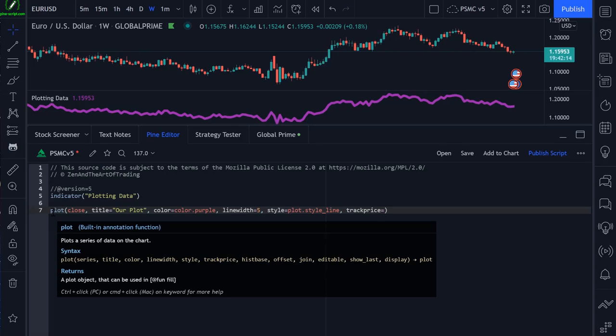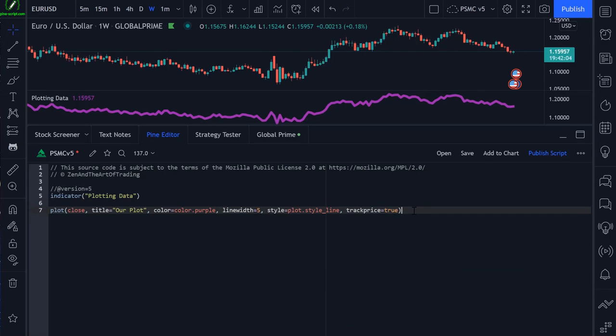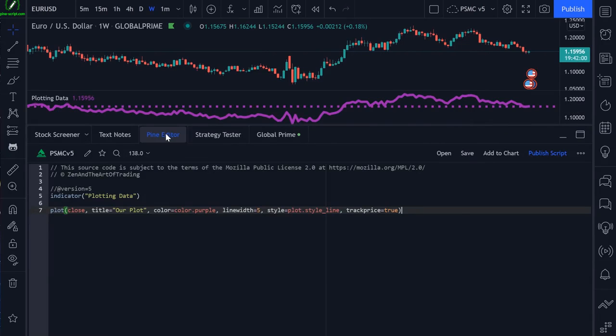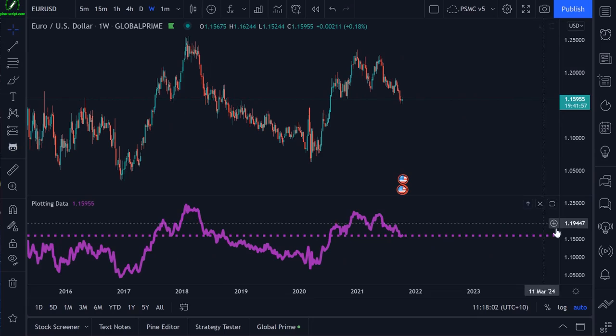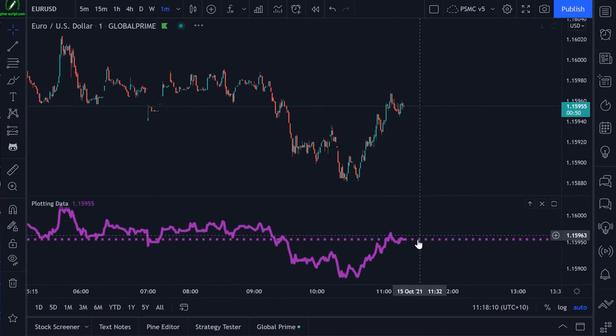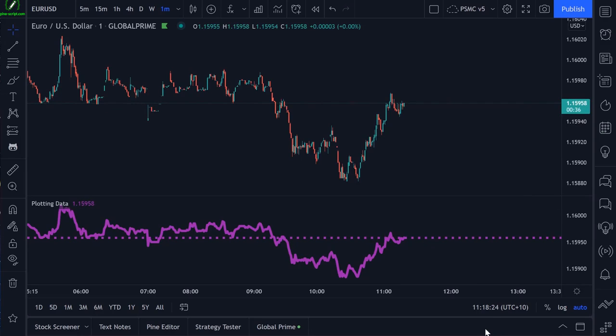So track price is a Boolean parameter, true or false. It's false by default, so it's turned off by default. But if you want to turn it on, you just set this to true. And what this will do is just plot a horizontal line across our chart, like you see there, which is tracking the current price of our plot. So if I go down to a 1 minute time frame, you'll notice this line moving around as price action moves. And it's literally just tracking the current price of this plot.